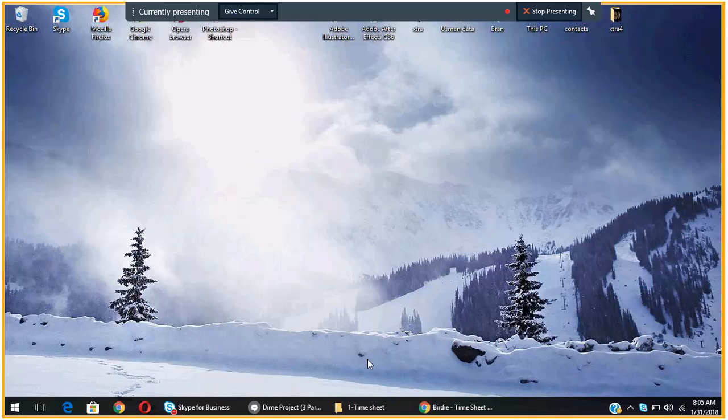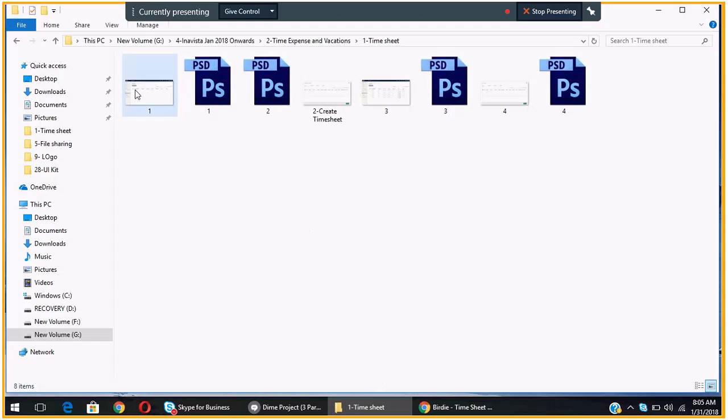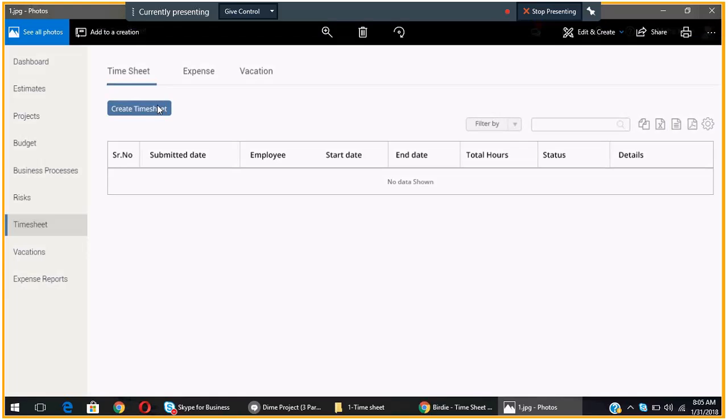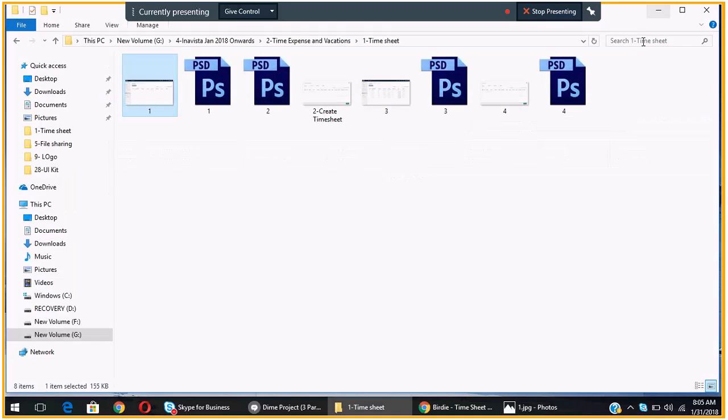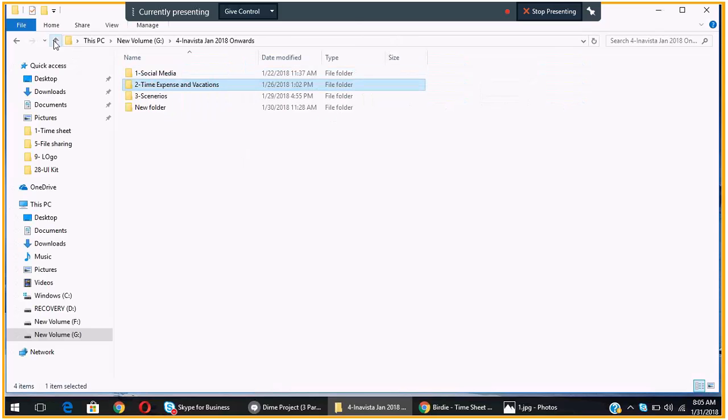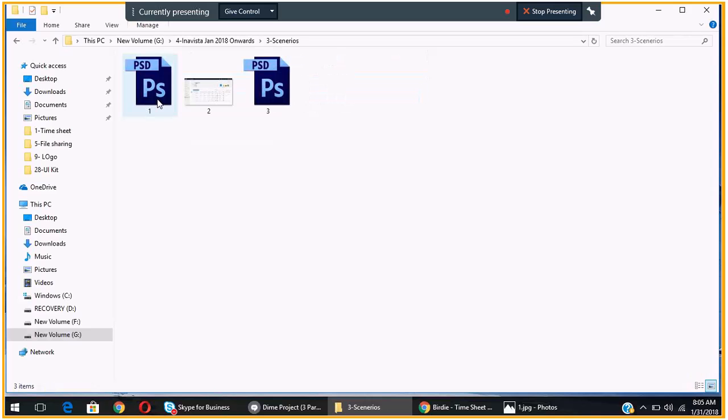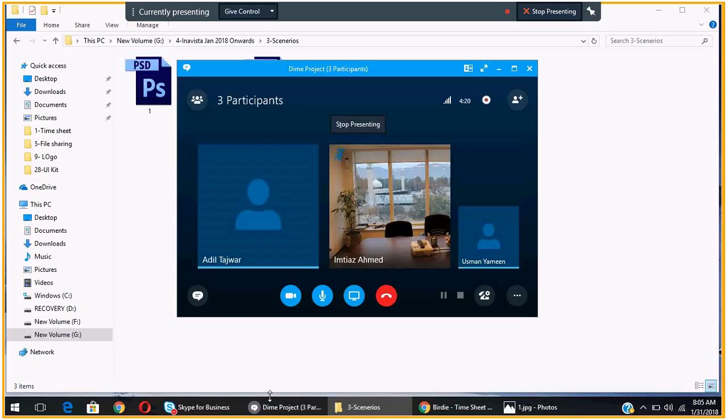So, Abdul, we were working on a few mockups related to timesheet. We want some approvals, plus we want to ask a few questions about expense support, risks, timesheet and vacations, and make sure about the scenarios. So I think we should first start with the scenarios, then move on to timesheet, expense, and then vacations. Sounds good. Recently I was working on scenarios, and this is the mockup link which you shared.